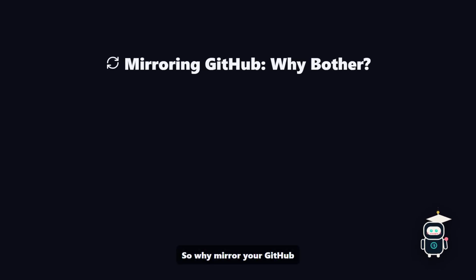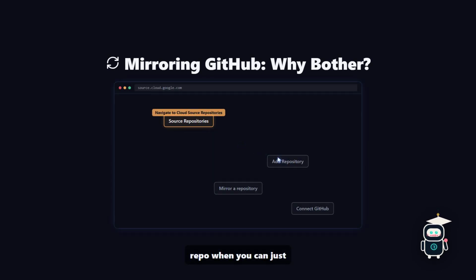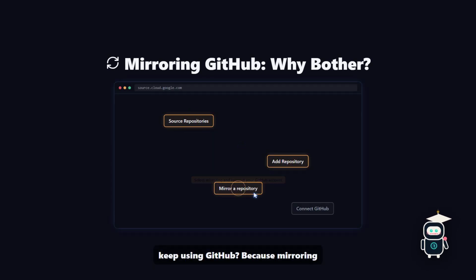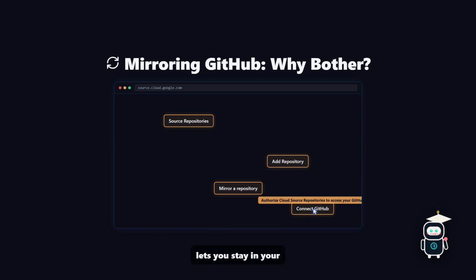So why mirror your GitHub repo when you can just keep using GitHub? Because mirroring lets you stay in your usual workflow. You still push to GitHub, and Cloud Build can be set up to react to those pushes, making your CI loop tight. Your builds run inside Google's global network, reducing latency. And you unlock deeper GCP integrations. You can use Cloud Logging to view production logs alongside source code because the repository is linked to your project.